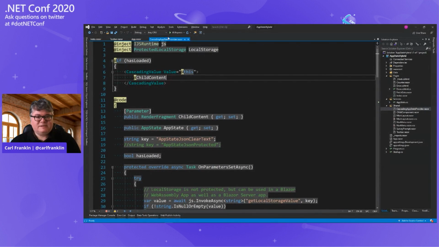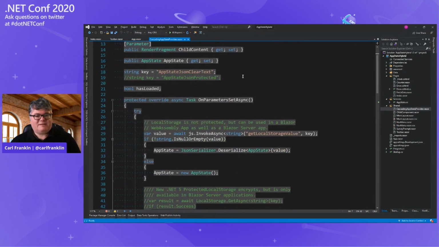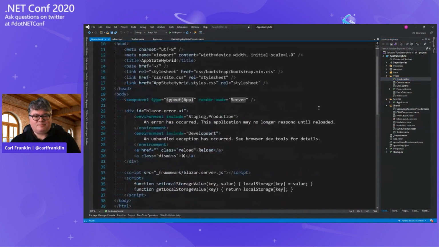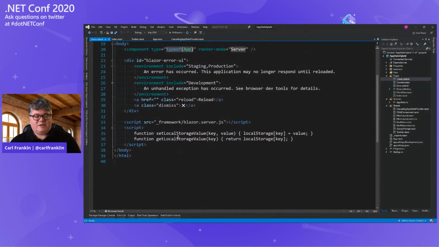So here's my hybrid. And just about everything is the same here. This is the cascading app state parameter. Here's my child content, my app state as a property. I've got a key for local storage. And also check this out. I've got two functions, get local storage value, which just says local storage key equals value, and set and get. So this just wraps the JavaScript local storage.